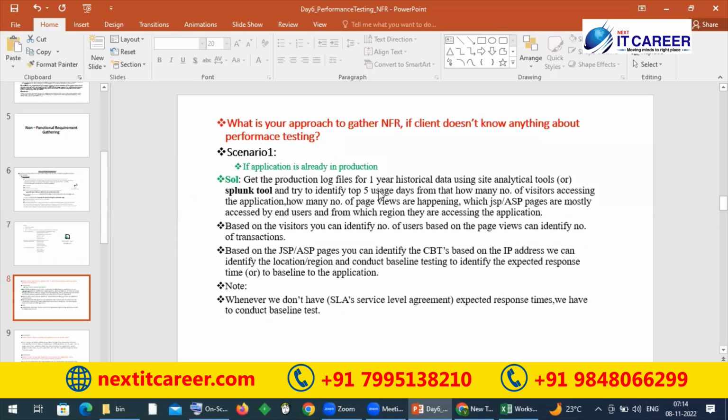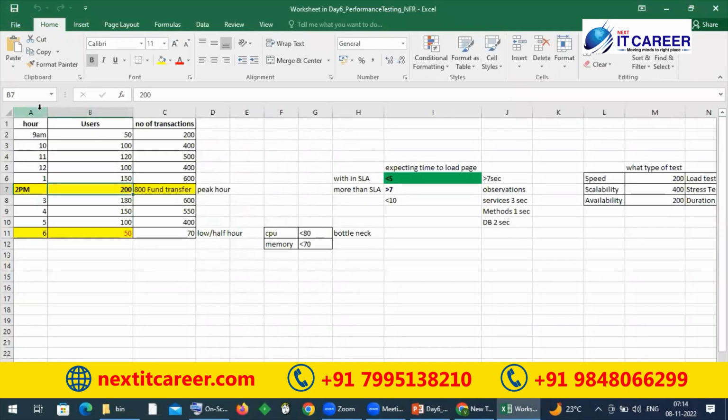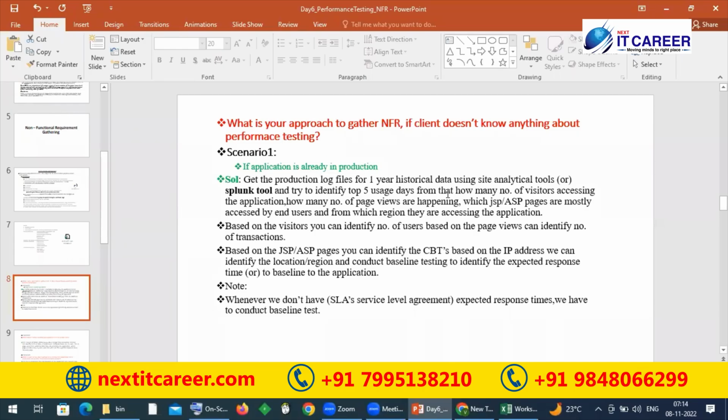Based on that, you can collect the 5 usage days. For example, I have taken only 1 day. Like this, you have to take 4 or 5 days of data, and in that data you have to observe which particular timings they are mostly using, for example afternoon, morning or evening, and what the load is at that particular point of time. We need to get those numbers and take them as our test load, the number of users for running the test.